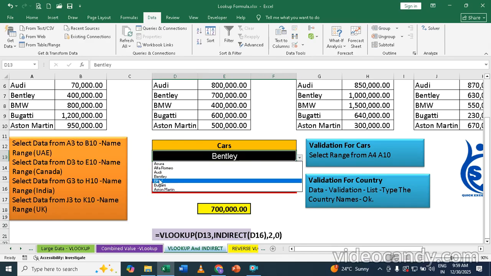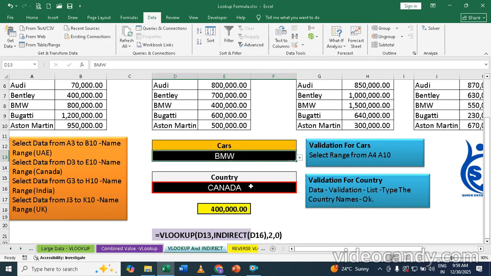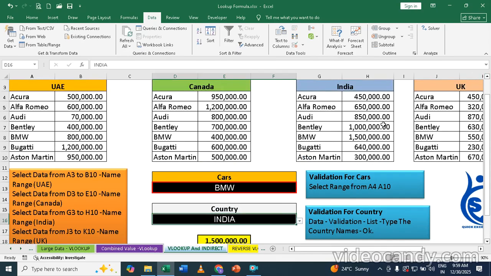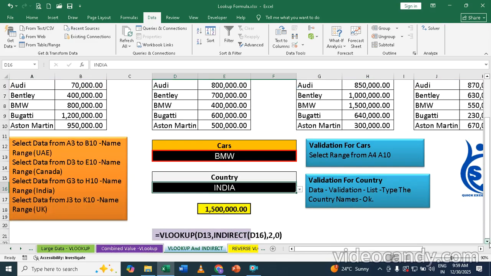If I click on any other car, and change the country to some other country, like India, it tells me this is the price of the BMW. If I go to India, you can see 1 lakh 5 lakhs. So this is how you can use this.